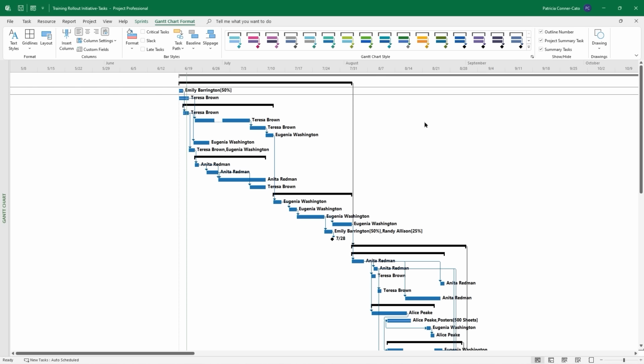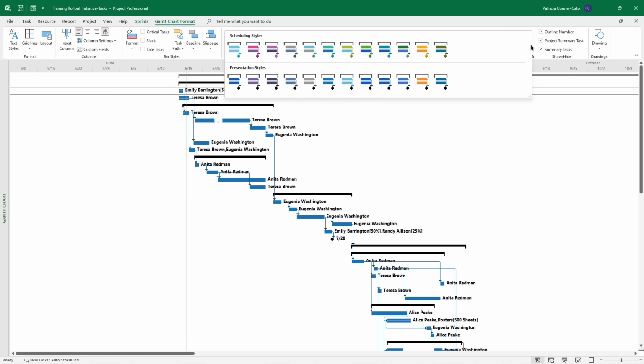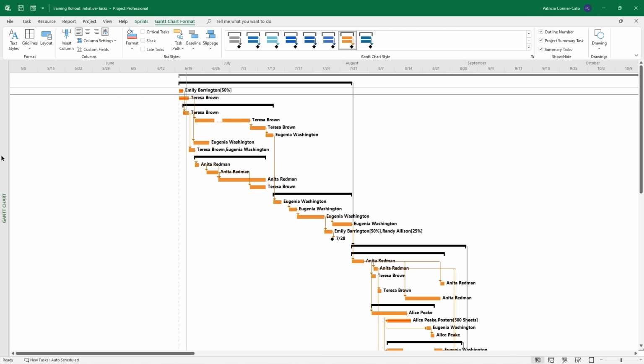And on the Gantt chart, the first thing I'm going to start with is the Gantt chart style gallery. And so you can use that to change the coloration of the bars on your Gantt chart. And you have a wide range of choices. If you want to see more choices, so you're seeing one row of choices, you can access the downward pointing arrow on the right side of the gallery with the horizontal line above it, and that opens up the whole gallery. So you can see you have presentation styles and you have scheduling styles. Really, you can use any style that you want at any point. So I am going to just pick a presentation style here, and I'm going to go with the orange.